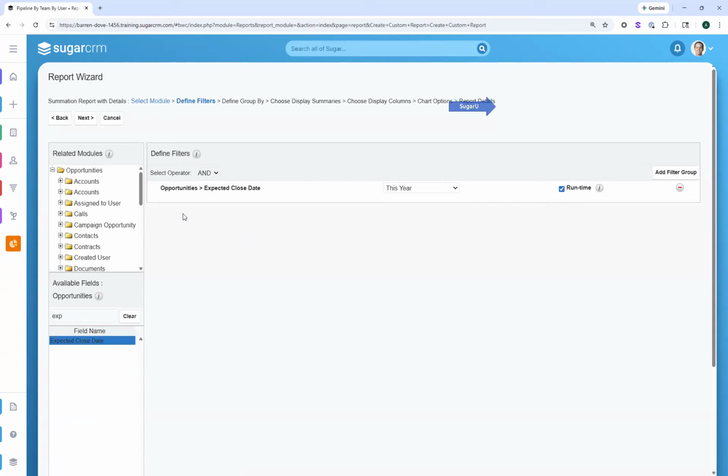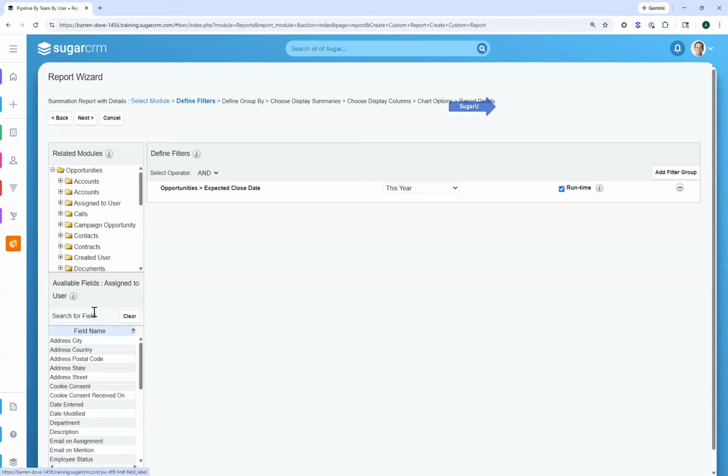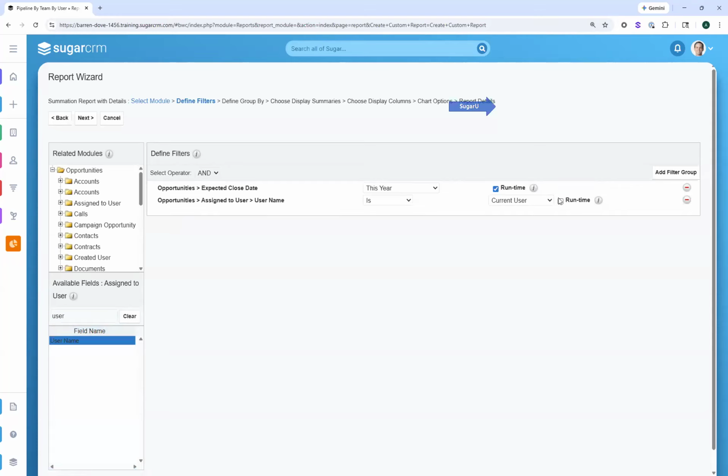I could also say I only want it for a particular group of people, especially if I was a manager creating this report. But in this case, it's just for Chris. He just wants to see expected close dates. Because of that, let me also put his name as the username. So just his that are expected to close this year. We'll make it runtime.